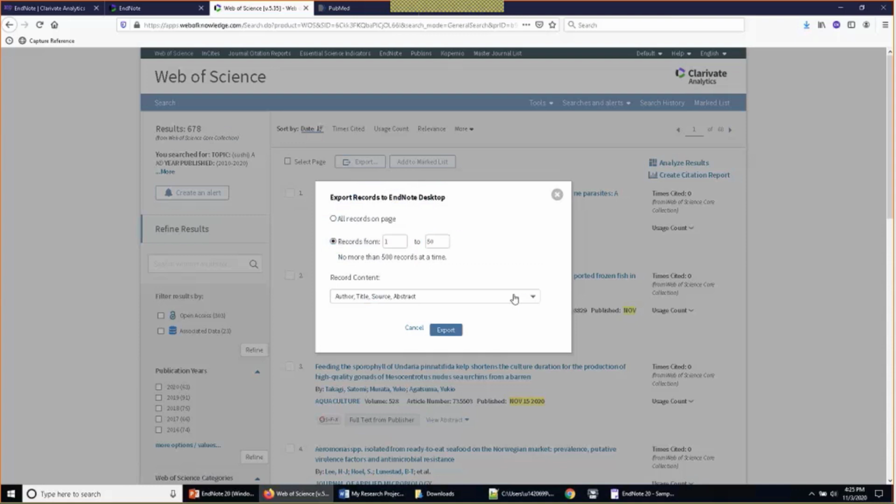Now, certain information providers give you some control over how much data gets sent to EndNote, and because I searched the Web of Science core collection, I can request the author, title, source, and abstract, but if I select full record, I can get the author's address and the keywords for each reference, so a little bit more of a fleshed out record in my EndNote library. Now that I've got this configured, I can press export.